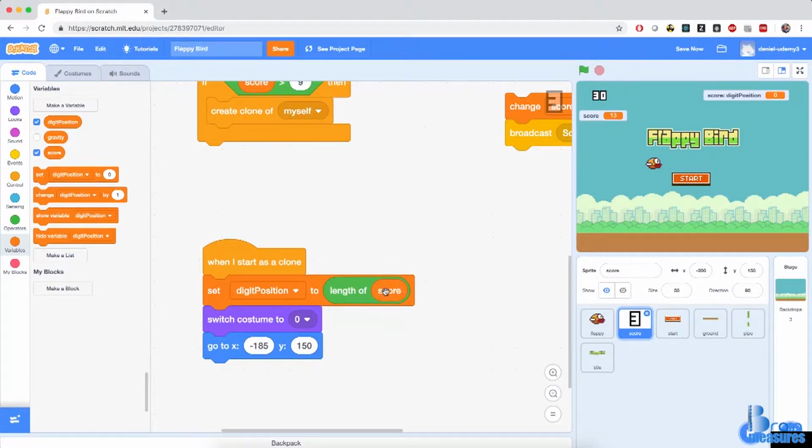Now, when we have the original sprite and one clone, and we have score equals 99, and we move from 99 to 100, then that means we'll need a third clone. So the original sprite will create a third clone, and when the clone starts, the digit position of that is going to be length of score. Now, if score is equal to 100, length of score is 3. So the third clone will have its digit position equal to 3. So we are fulfilling our promise in that the digit position of the original sprite is 1, and every single other clone has its digit position increasing. So I hope that makes sense.